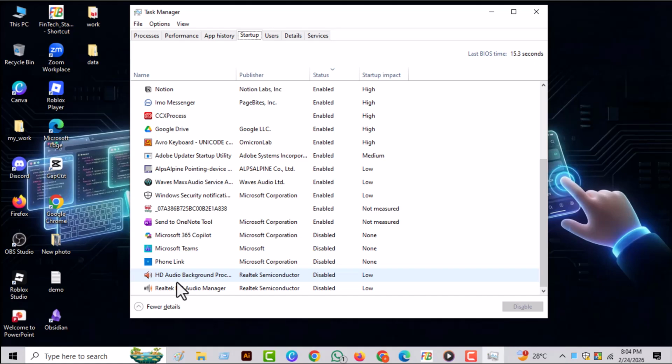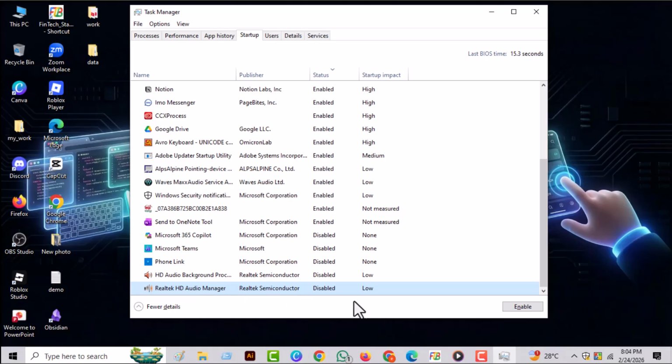Step 3. Look for Realtek HD Audio Manager in the list of startup programs. If you see its status as disabled, it means it will not open automatically when your system starts. This could be the reason why it is not showing on your computer.